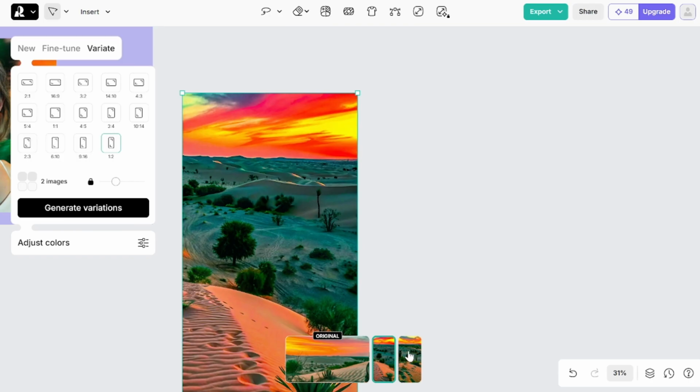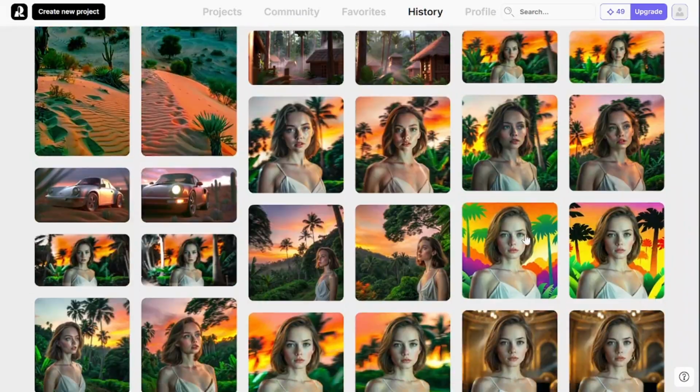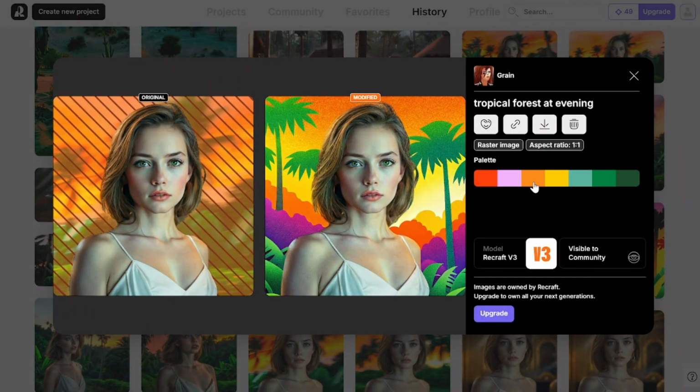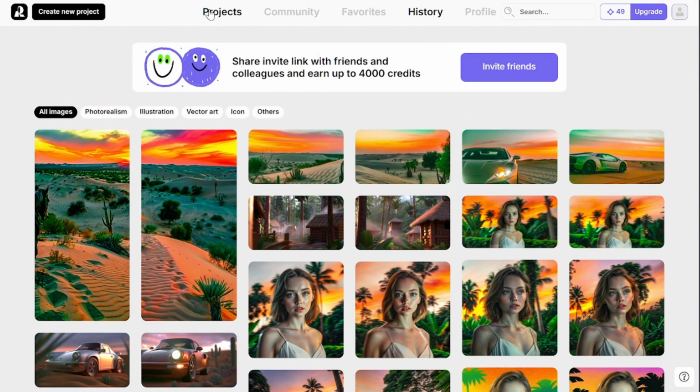Here is Variant option, which can generate images moderately similar to the original one, but in different aspect ratio. If you want to see all the pictures you've generated here, go to History tab. By clicking on Image, you'll see generation parameters, model, aspect ratio, palette, etc. And of course, you can save it to your device. And in the Projects tab, you can see and manage all the created projects.